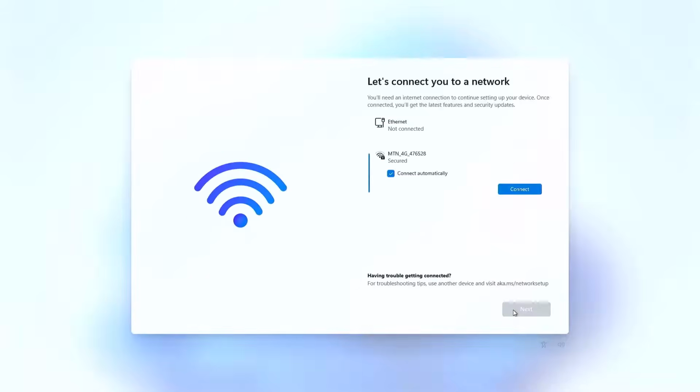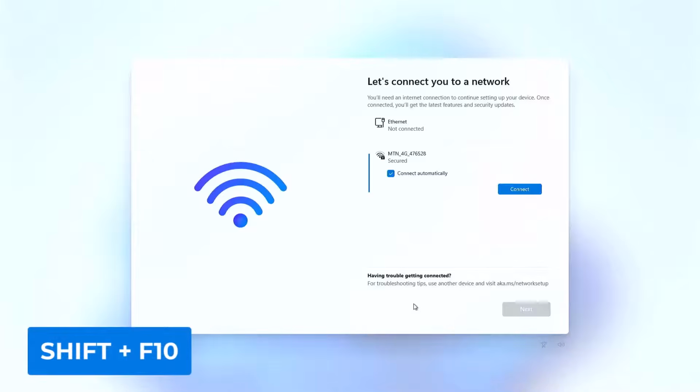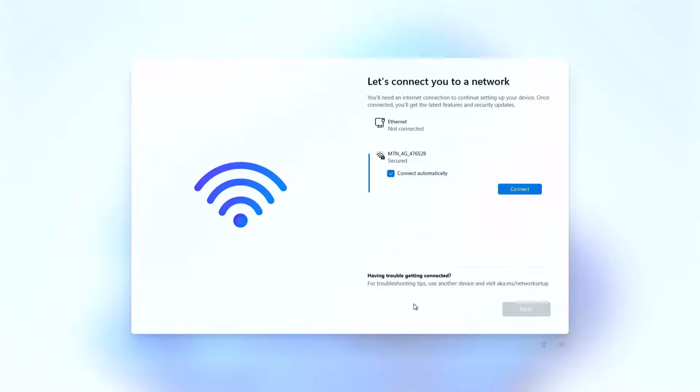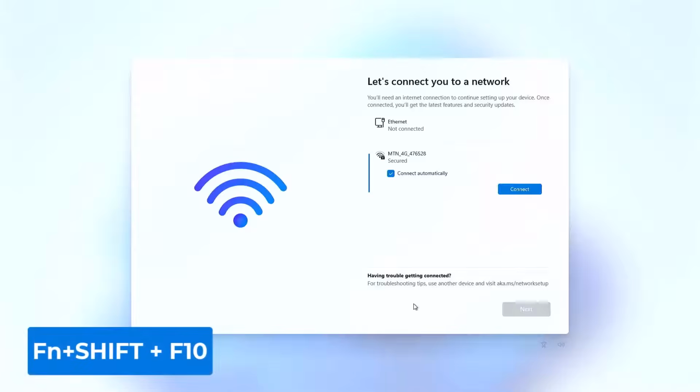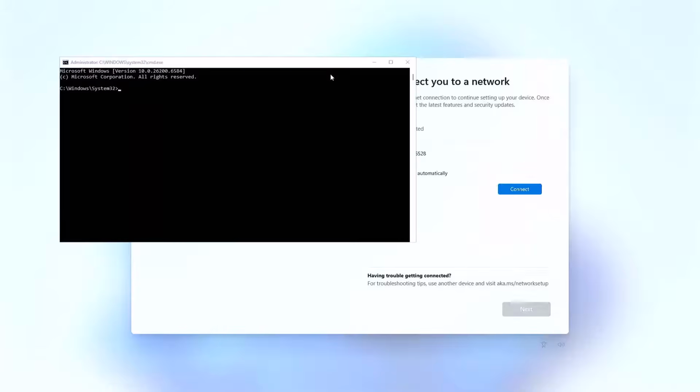Having trouble getting past the Windows 11 network and Microsoft account setup? No stress. Let's break through it right now. When you're on the setup screen, hit Shift plus F10 to open command prompt. If it doesn't pop up, try Fn plus Shift plus F10. Boom, you're in. Now type this command exactly.